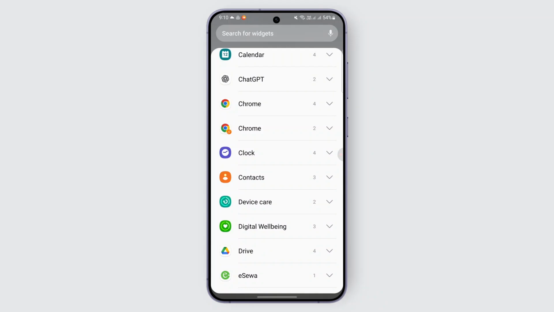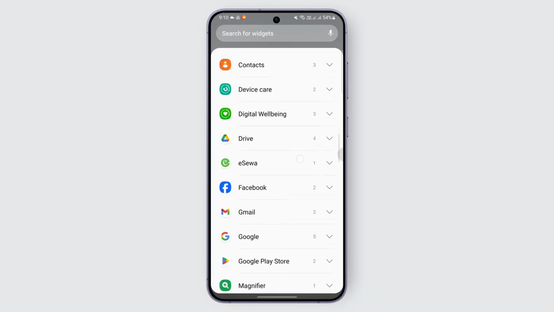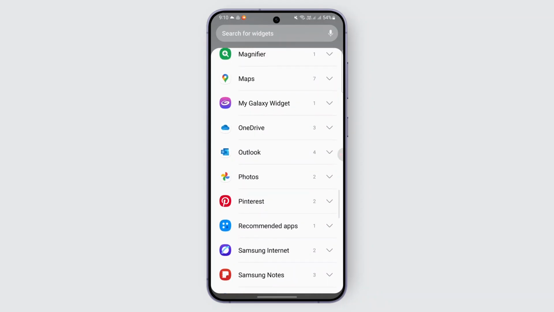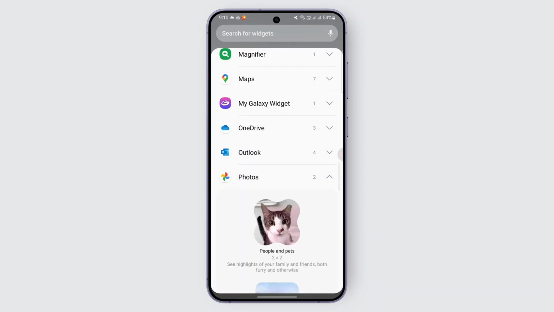Look for Photos, Google Photos, or a similar app that offers photo widgets. For your Android device, you can look for the Gallery or Photos option. We have this Photos option, you can drop it down, and it may offer different sizes or layouts. Select the one that you prefer.